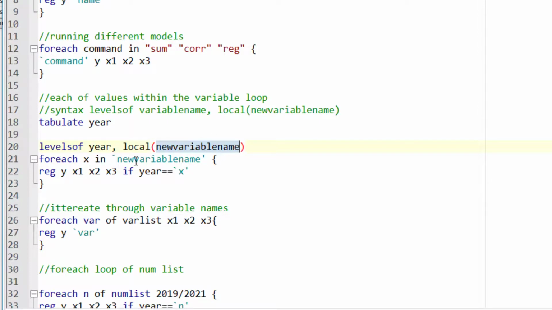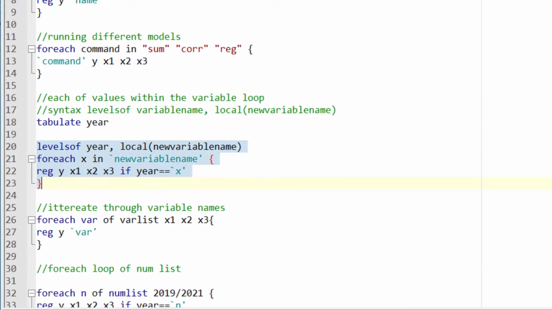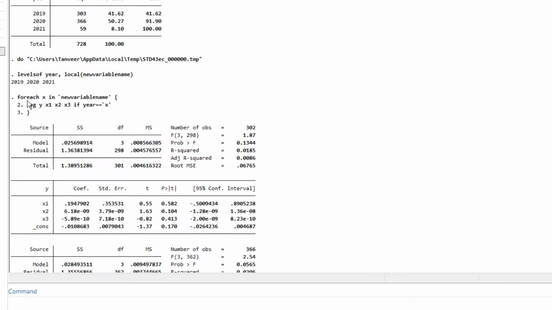For each x in the new variable, we want to regress if year is x. So it would first assume the first value, in this case 2019. In the second instance it would assume 20, and in the third it would assume 21. So let me execute it. You would see this, we had this levelsof command and it assumed these 3 values because the year had 3 values.